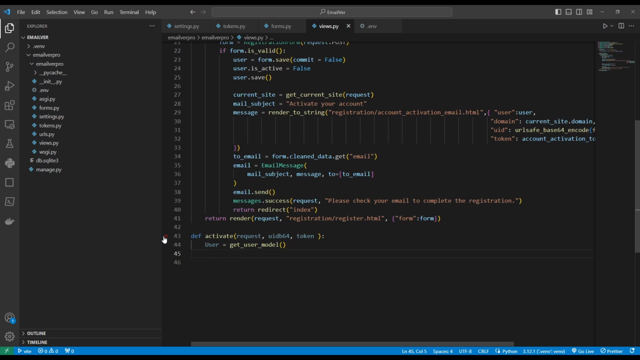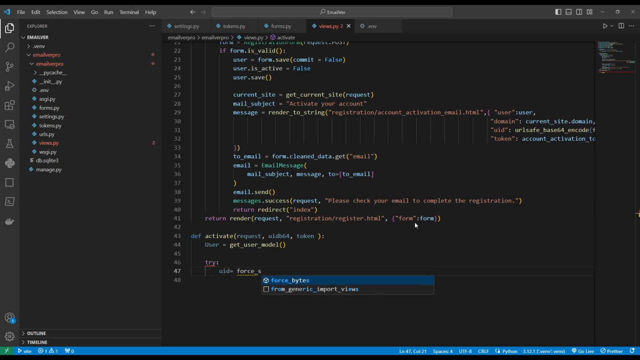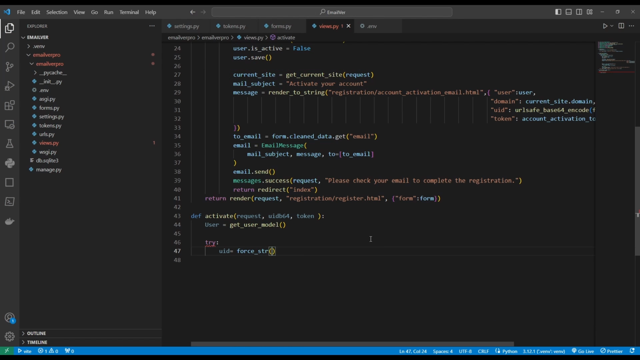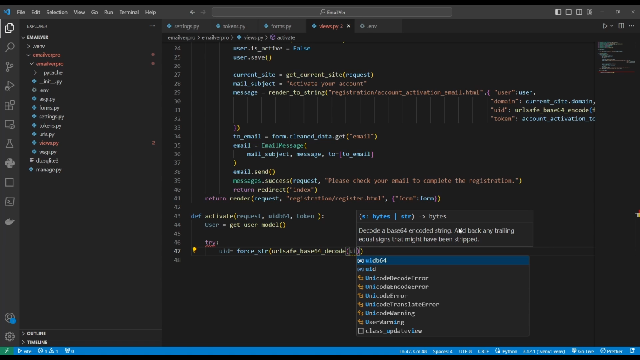Right, so now we can set User to get_user_model. And now we want to try to decode our user ID from base 64. So try uid would be force_str, which is a method we also need to import. So let's import it, force_str. All right, so we want to try force_str and then urlsafe_base64_decode. And what we want to try to decode is the passed-in user ID.